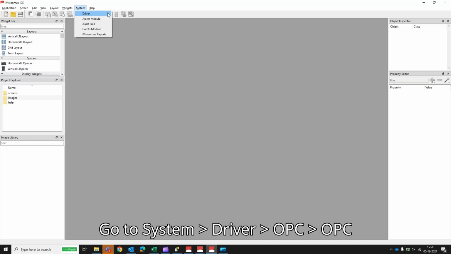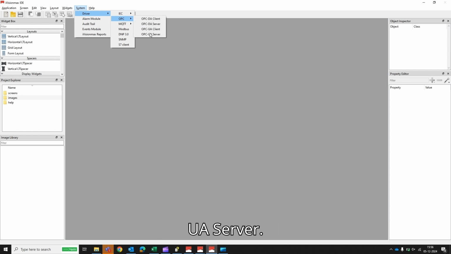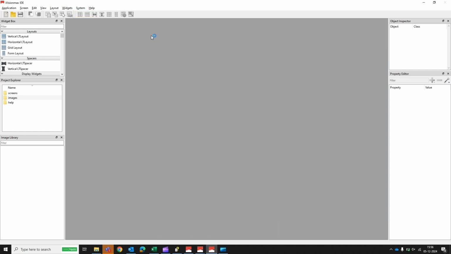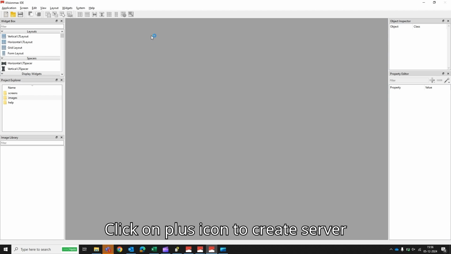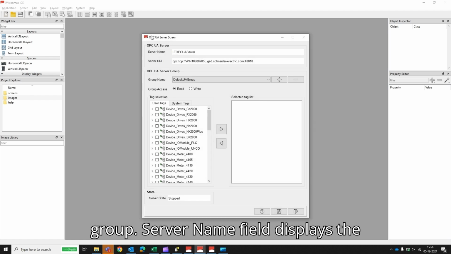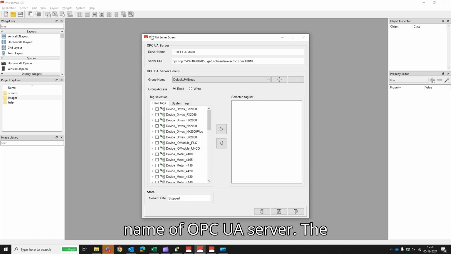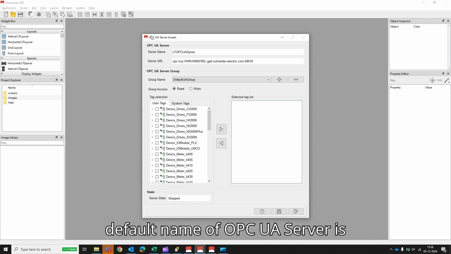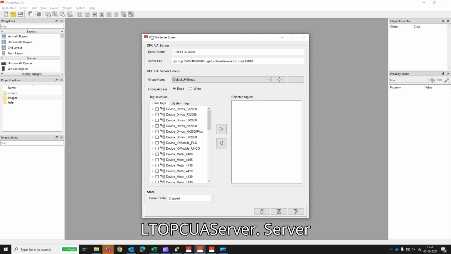Go to System, Driver, OPC UA Server. Click on plus icon to create server group. Server name field displays the name of OPC UA Server. The default name of OPC UA Server is OPC UA Server.